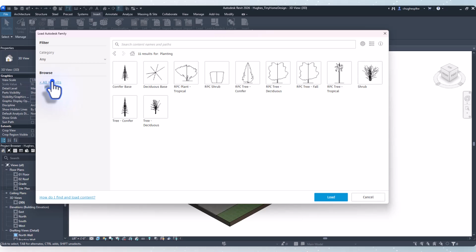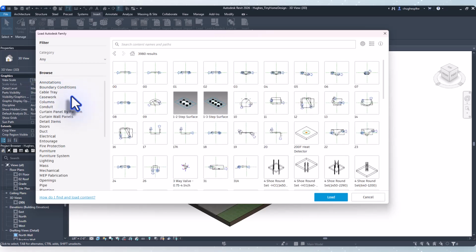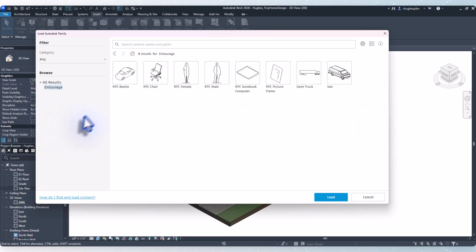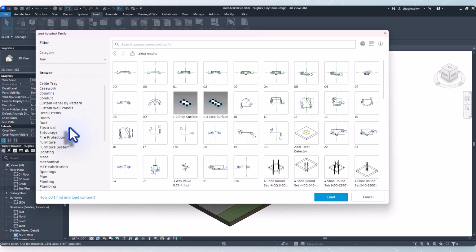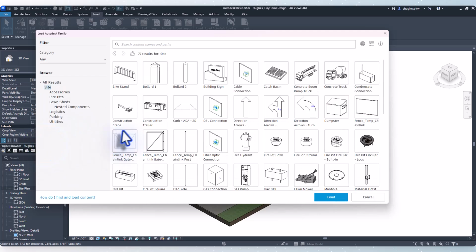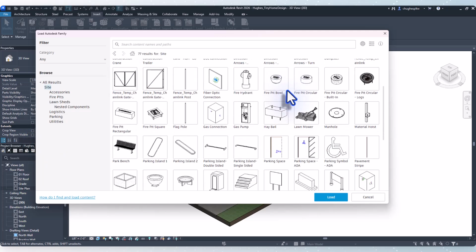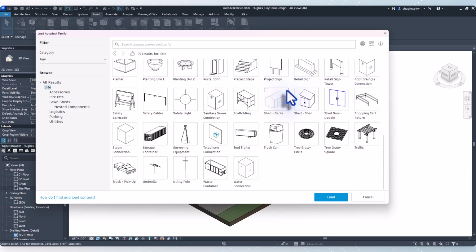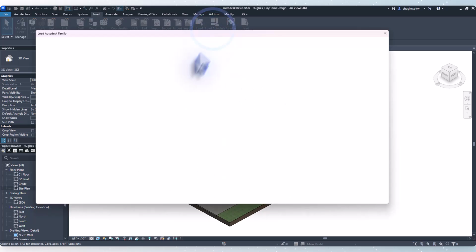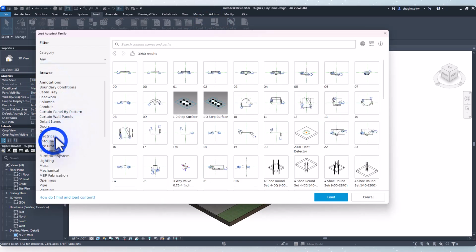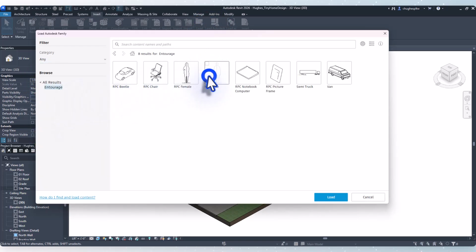Let's load Autodesk Family. I'm going to click on All Results, and we're going to take a look at Entourage, which is another good one. Vehicles and some people are in there. The other one would be Site, which has a few other different options as well. You can always look through some of these different ones. For example, maybe I want to load the pickup truck. And let me see if I can load some people here. We'll go into Entourage. We'll load male and female RPCs.